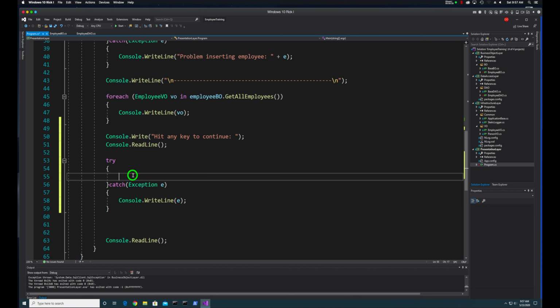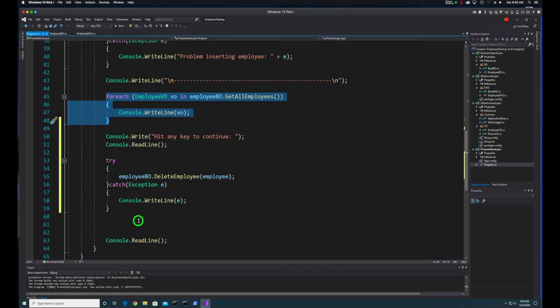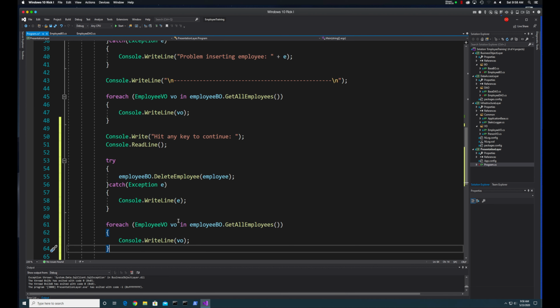Then we're going to try to delete the employee, the last one that we entered, right? So that one's not going to be successful. So what we're going to have to do is we're going to have to go into the database and delete that employee first in order to get this to work. Or I'll just change it. So we'll do employee like with a different username. So then I'll say delete. I'll do employee BO dot delete employee, employee. Okay. And then we're going to repeat this. Get all the employees and print them out. And then we should see the change.